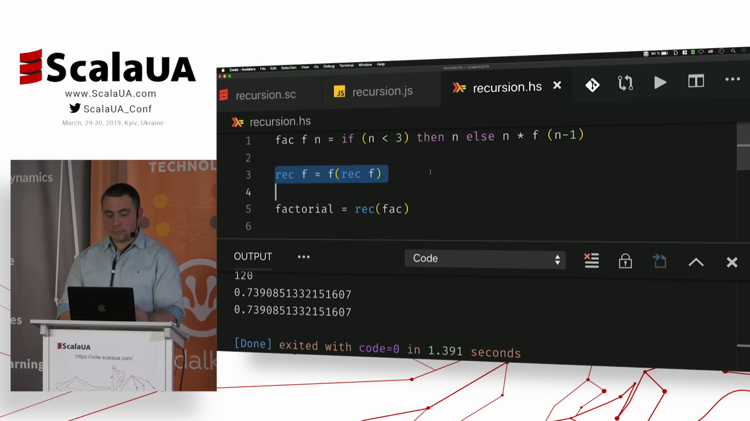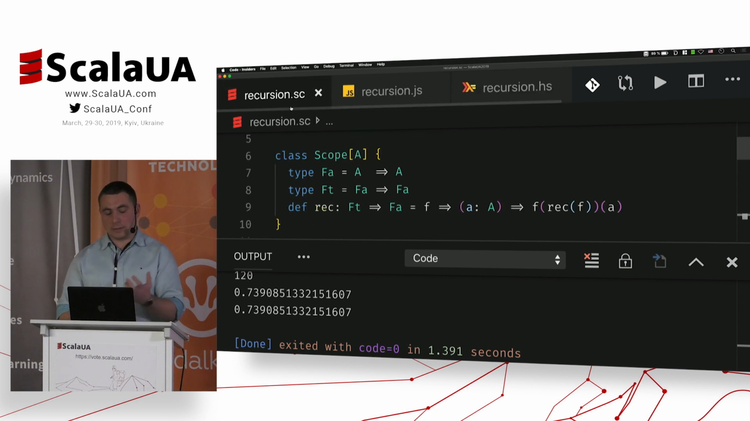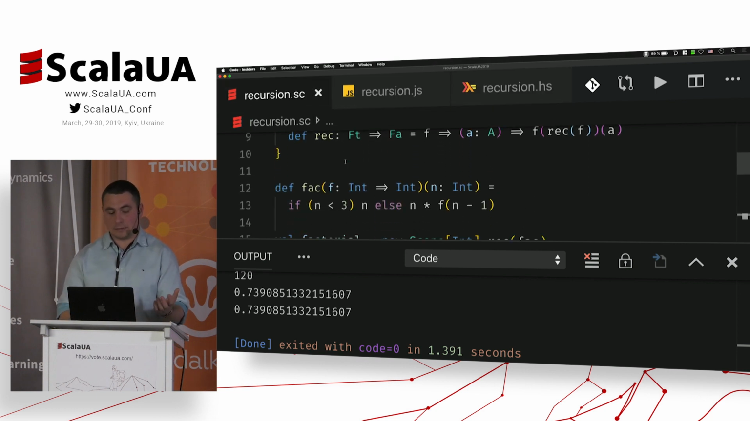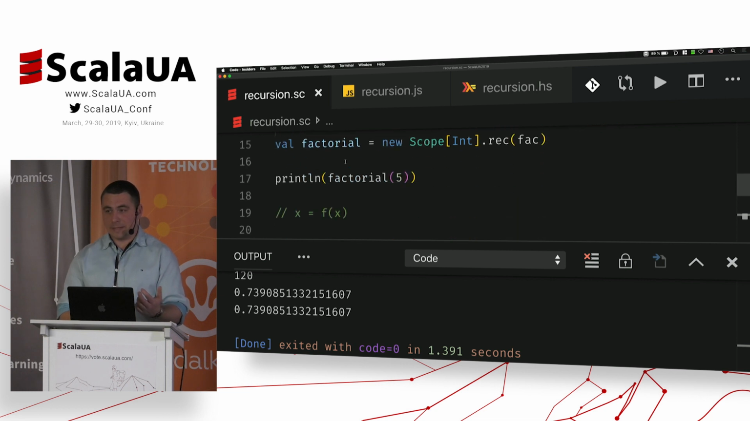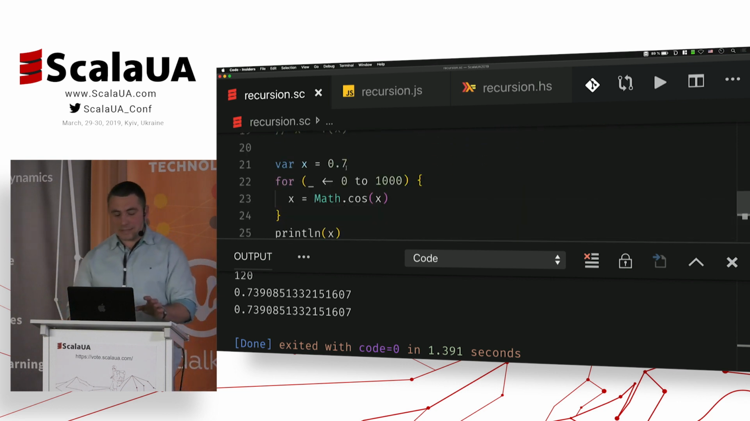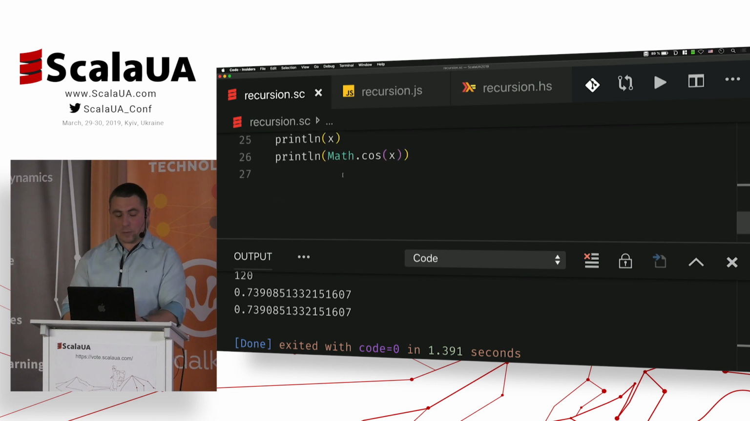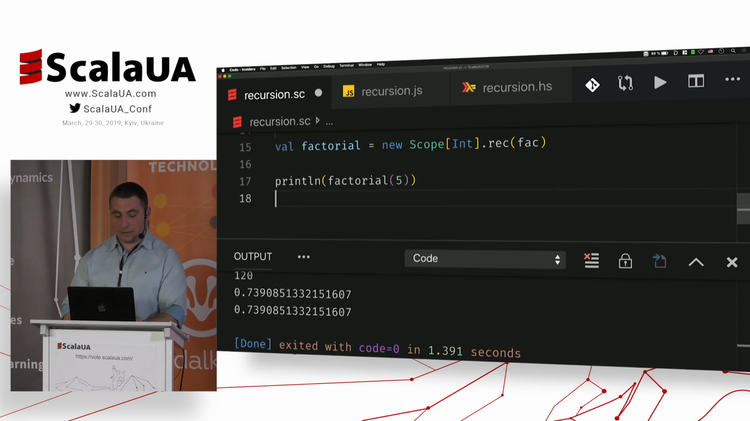Basically, if you look one more time at this definition of rec, it's very close to the mathematical definition of a fixed point function, and this produces the recursive functions. If it doesn't make sense now, I hope it will make sense if we make it a little bit more complex.